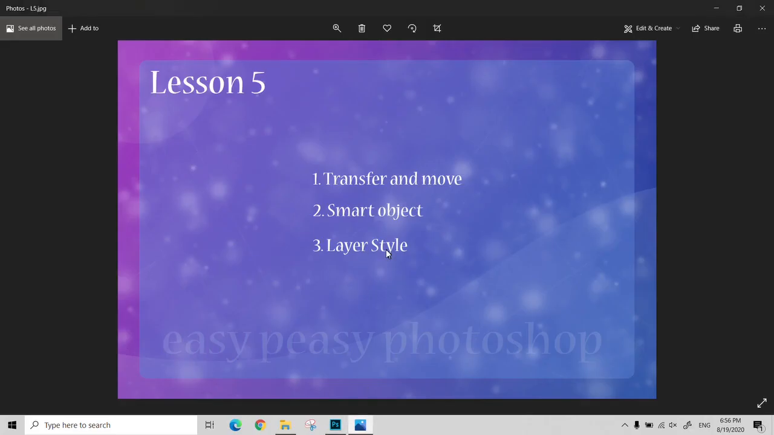Okay, so that was our lesson today, a short lesson, but very important, because in our next lesson we're going to talk about vector art and shapes. That's why I need to first tell you guys about these two topics before we move there.